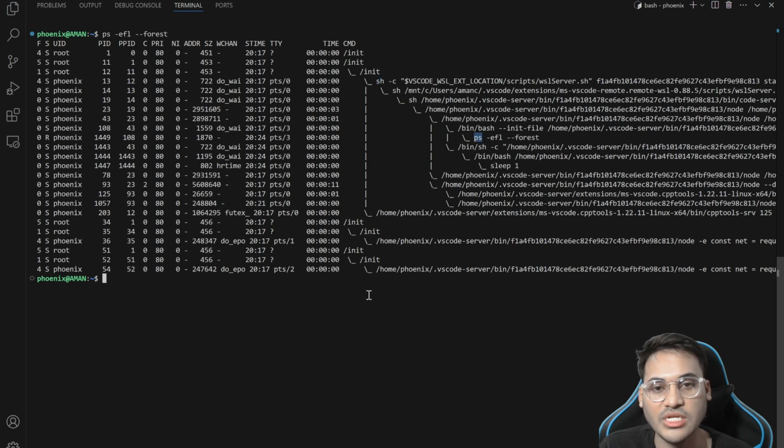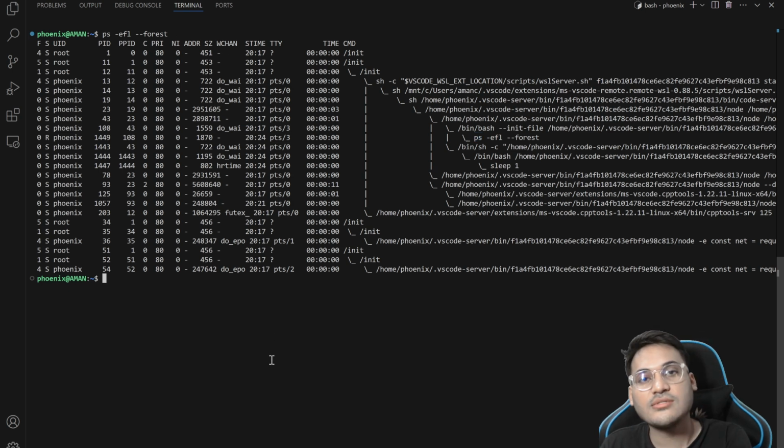So you can see all of these processes that are currently on this container that is running on Windows. So this is a Linux container that is running on Windows. So this is how you can use the ps command. And as we discussed in the previous video, if you want to know more information about any command on a Unix based operating system, then you can use the man command, which will print out the manual pages.